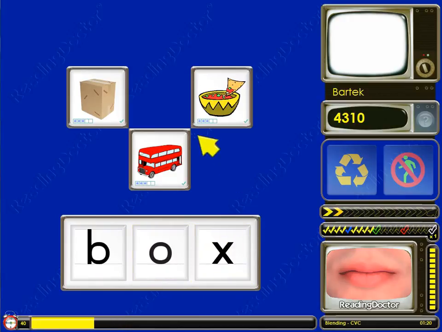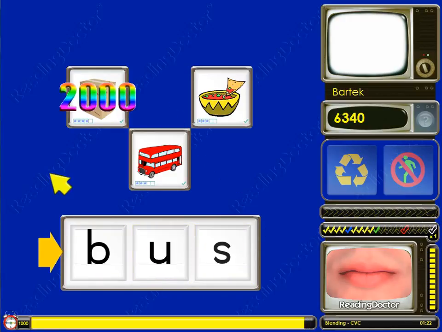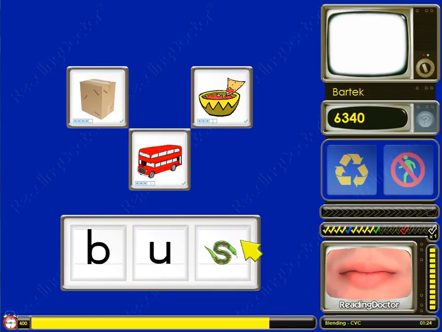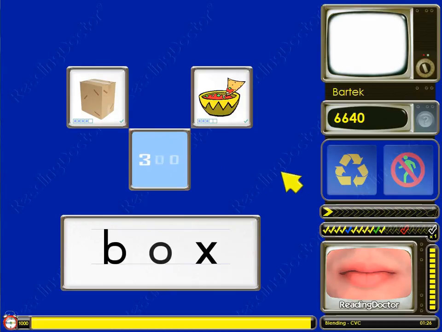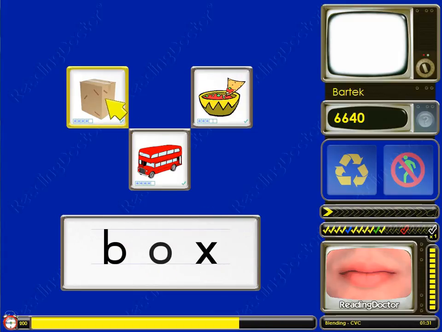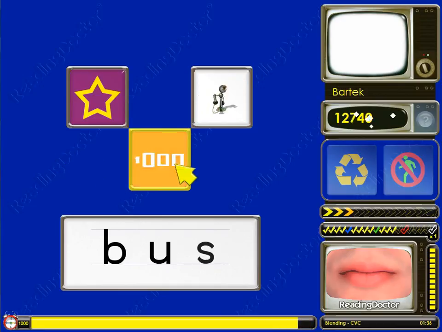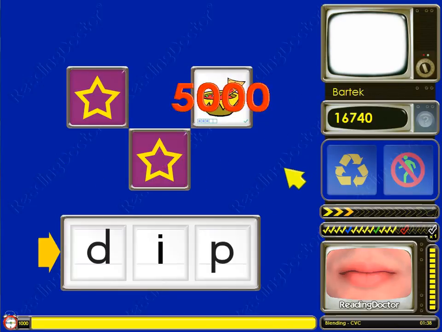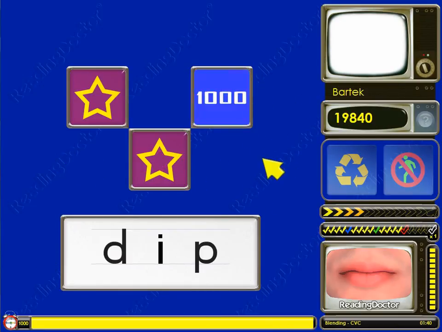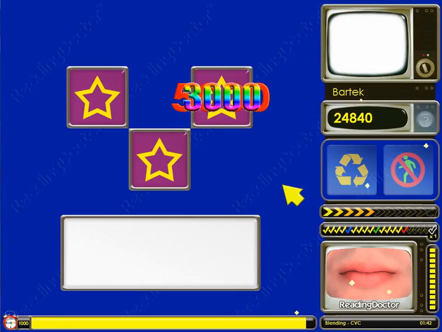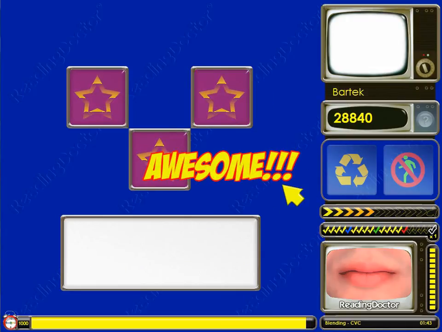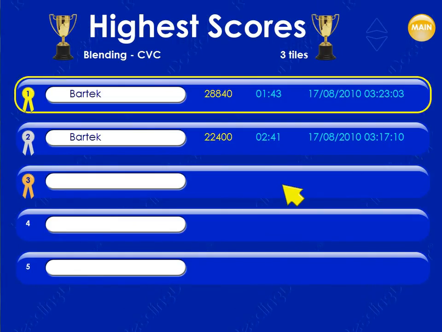B-o-x makes box. Box. B-a-s makes bus. Bus. And at this final level, no support is provided. Box. Bus. Dip. Dip. Superb. Excellent job. You're in first place.